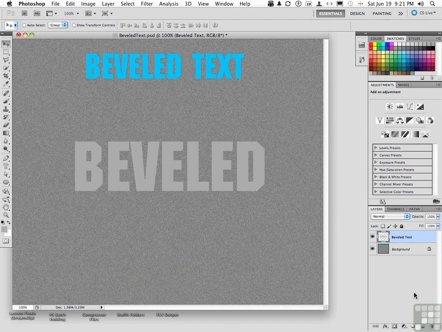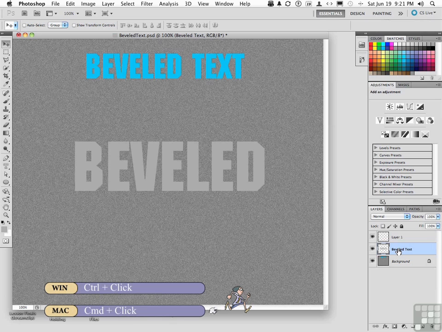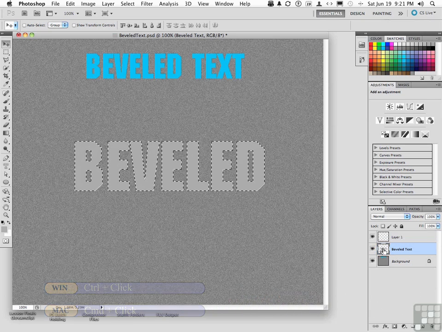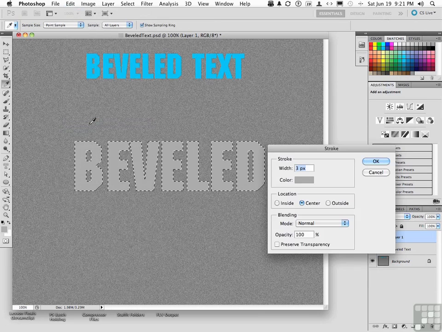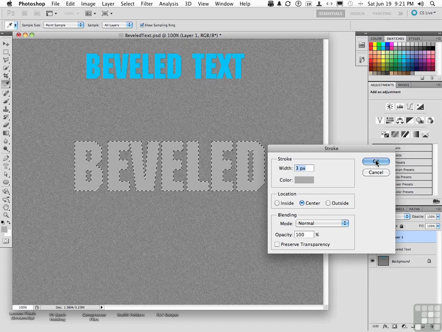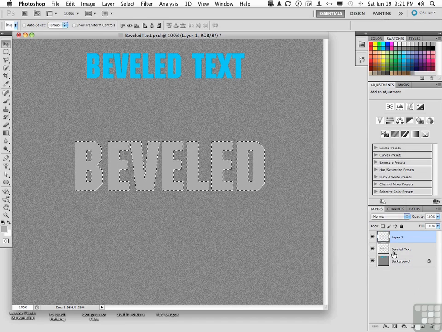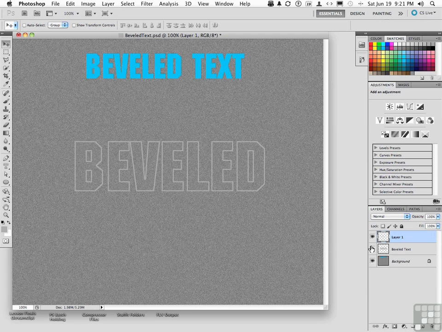Step number 2, create another layer. Make sure you have the beveled text layer selected for the moment. Hold down the Control key and click in that thumbnail to make a selection again out of the word beveled. Go to layer 1. Doesn't matter what color we use. Go up to the word Edit, Stroke. Let's do about 3 pixels, on center, click OK. Control D to deselect, and this is what we have now. We'll call this the stroke.